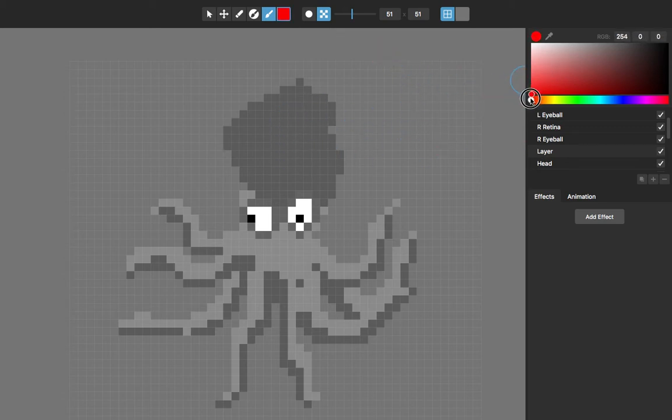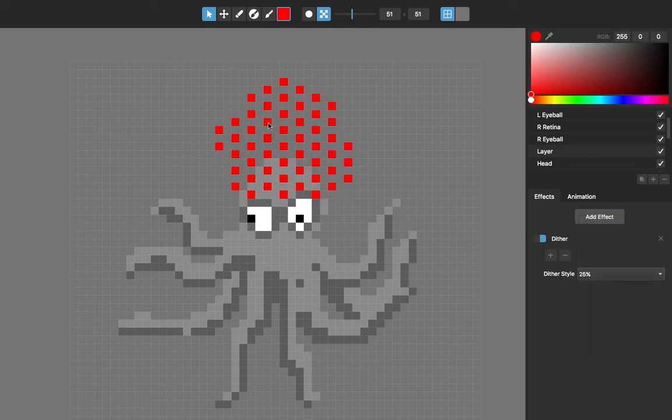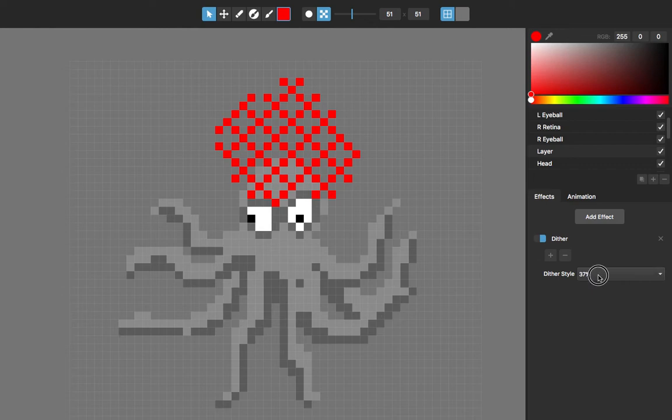Actually, let's paint in a different color to make this more obvious. Let me paint it in red. Maybe this is a really terrible hat. With the dither layer effect, it dithers the layer that I've just drawn. And so there are different percentages that I can do.